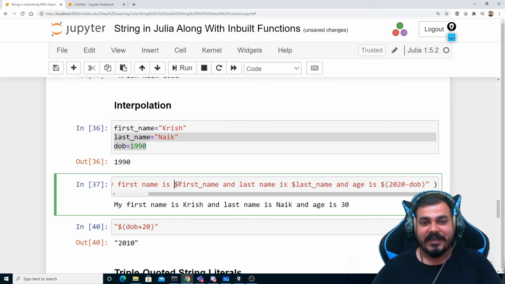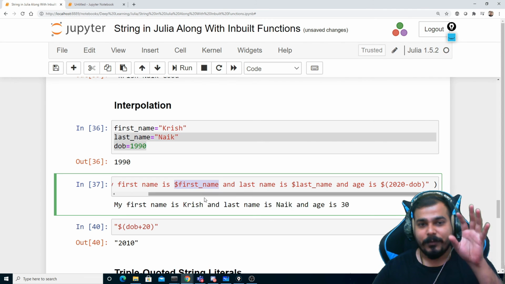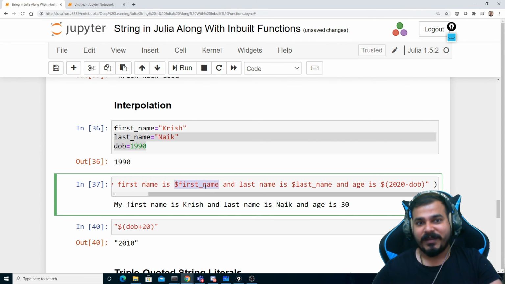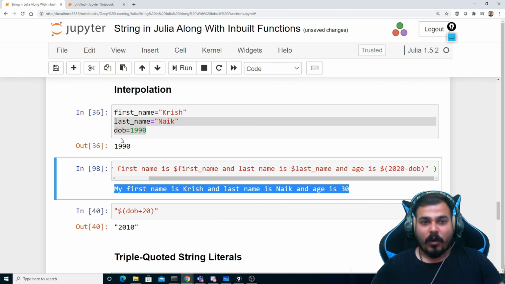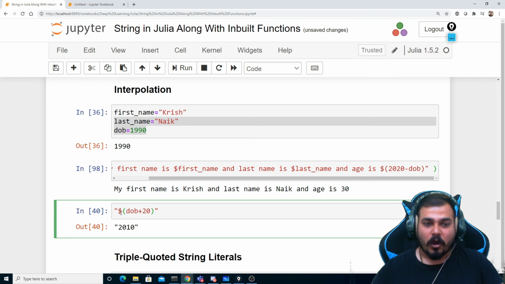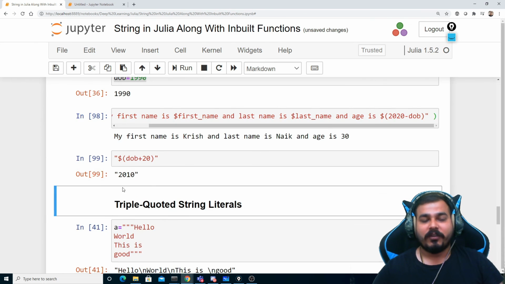See, whenever we write this dollar, this is basically just like replacing a variable in that specific placeholder. Okay, so here you can see my first name over here, I'm writing it as Krish. My last name, I'm writing it as Naik, and my age is 2020 minus DOB. So once I execute this, you'll be able to see that I'm getting this. My first name is Krish, last name is Naik, and age is 30. So in short, interpolation is that we can use the dollar operation inside a string and we can perform any mathematical operation like how we have performed over here. So here you'll be able to see 2010.